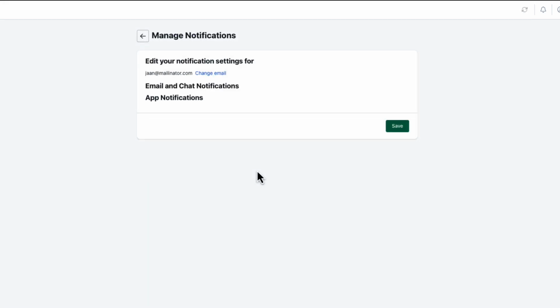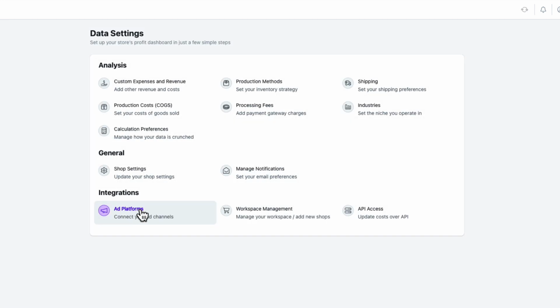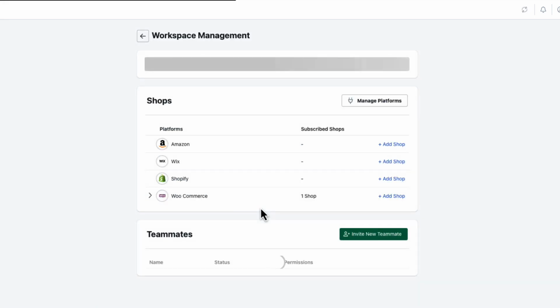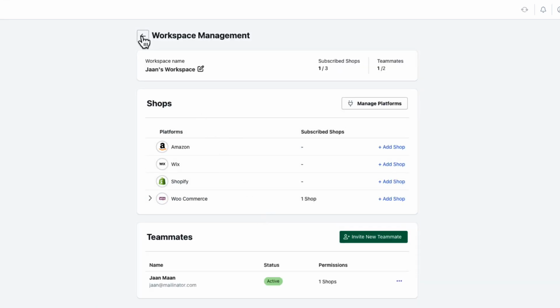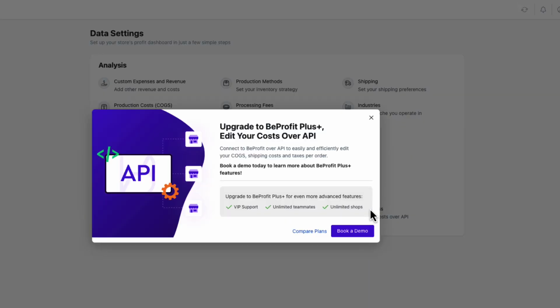Under the general settings, you can update your shop settings. You can manage notifications and set up what kind of notification you would like to receive. You can set up your integrations and ad platforms. Under the workspace management, you can set up shops and invite teammates. And API access is only for BeProfit Plus package.